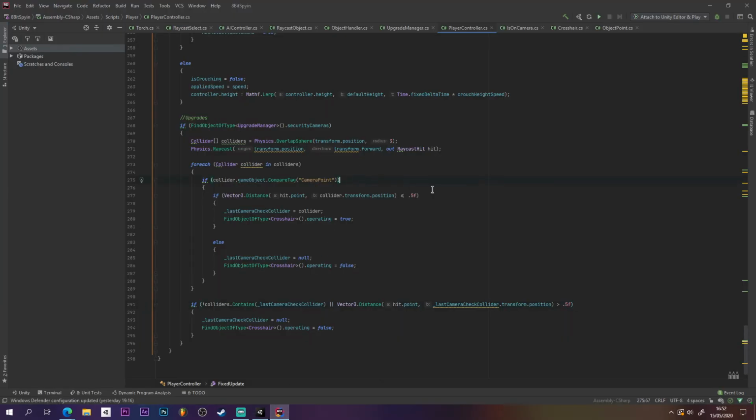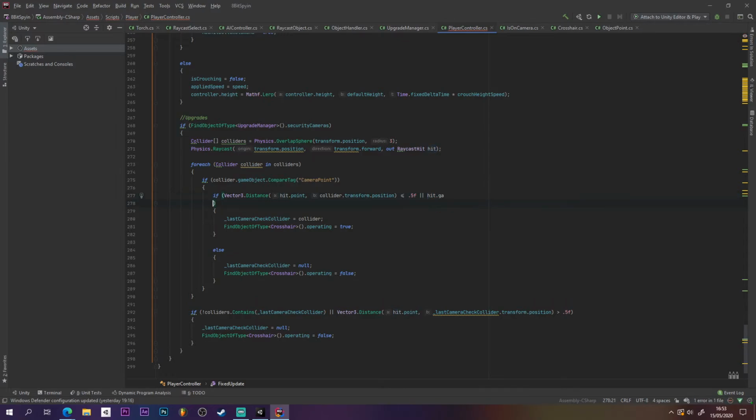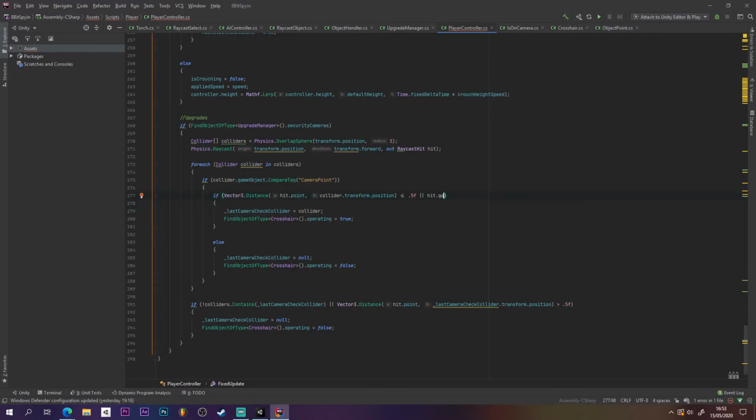We could do with also checking it's hit the object, because you can go outside the object, it won't. So if that's that, or the hit dot point, or hit dot collider game object dot tag equals dot compare tag. It's probably a more efficient way of doing it. If that equals camera point, there we go.